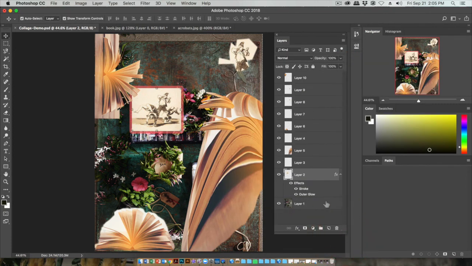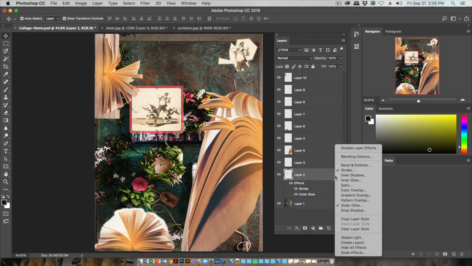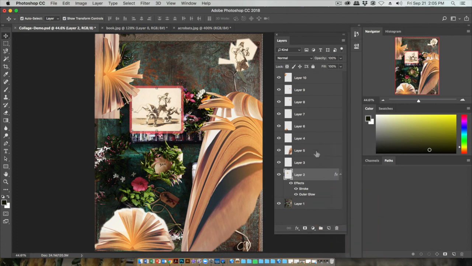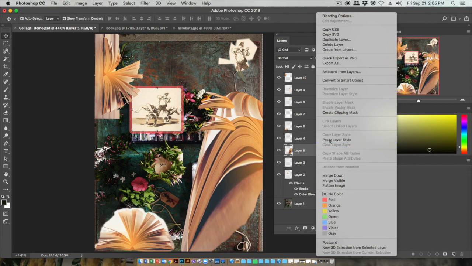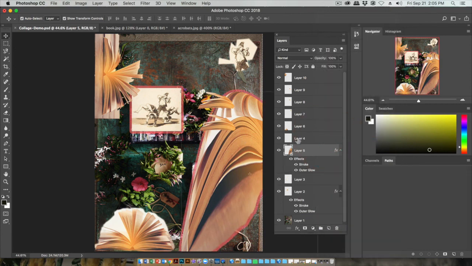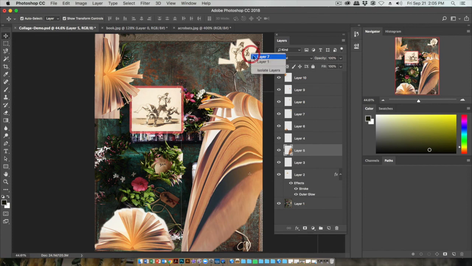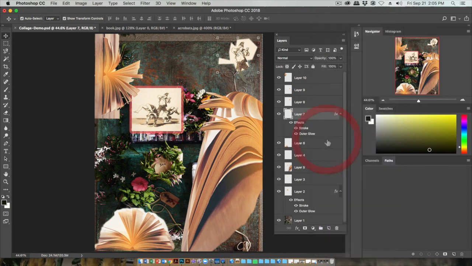If you want to apply the same effect to multiple layers, you can right click on that effect, choose copy layer style, and then right click on any other layer and paste that layer style to it. So maybe you have some consistency. I'm going to undo there. I think I want my other little acrobat guy to have the same layer style as that one. So you can do some things to bring different imagery together and make them look a little more consistent.